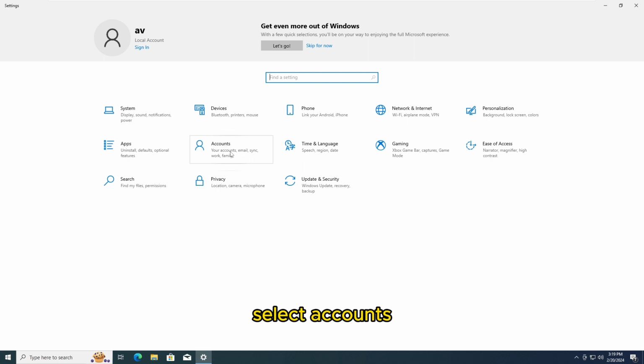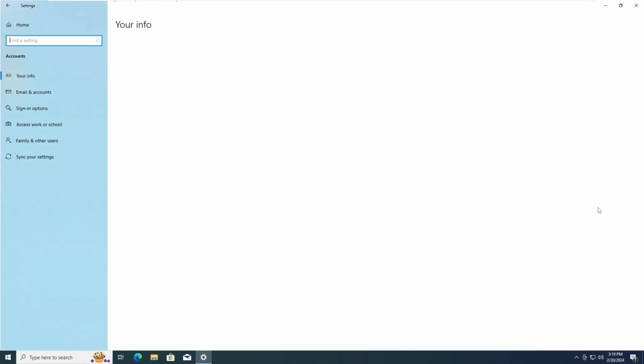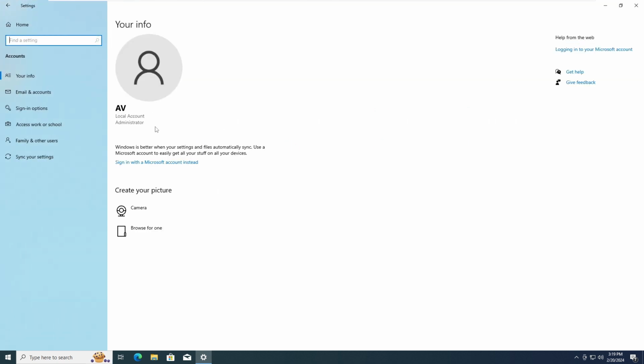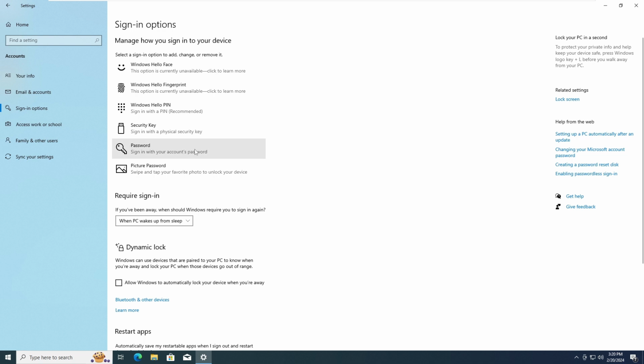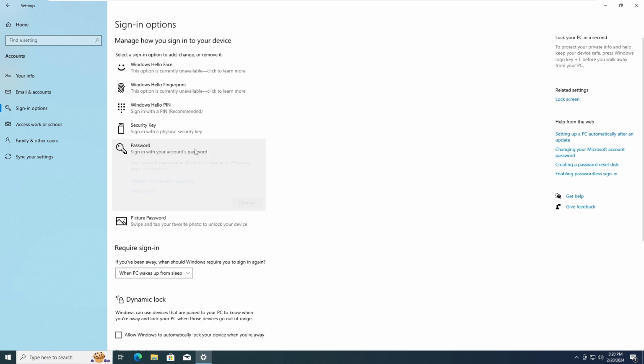Select accounts. Select sign-in options. We will select the password section. Select change.